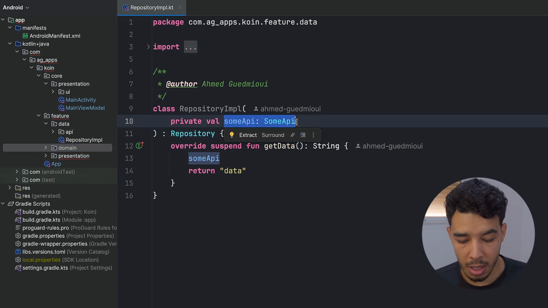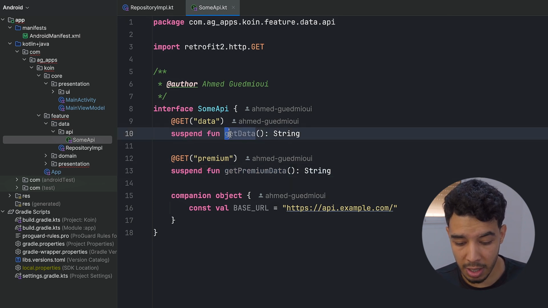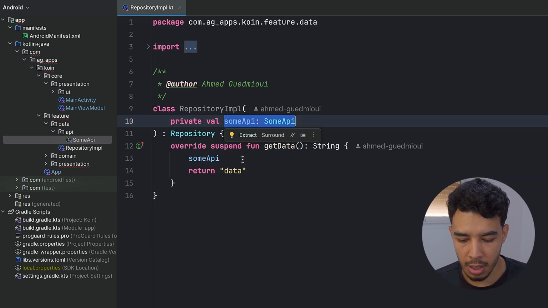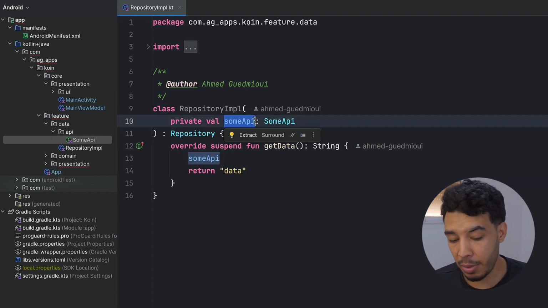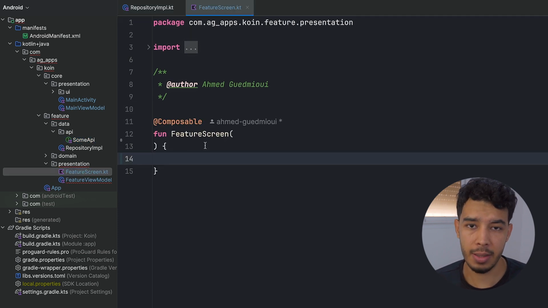And then we have some API, and simply this API has not a function, but a Retrofit API that has a function get data with some example base URL. We of course won't make any real API calls. When we say get data, we just return data like this. We just assume that we get it from the API. Okay, that's the thing.